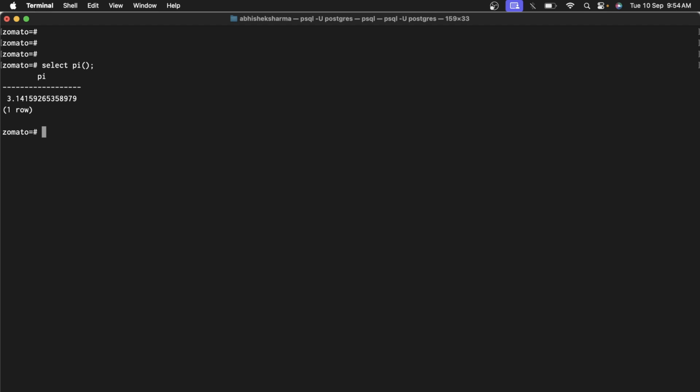So okay, the value of pi you can directly get if you want to do something with it. There is a function pi, and you can directly use it. Power you can use as well. Select power, let's say 4 and 2. 16. 4 to the power 2 is 16.